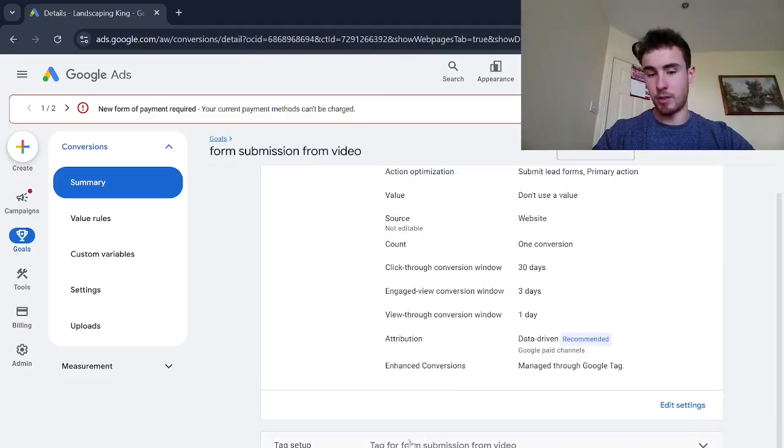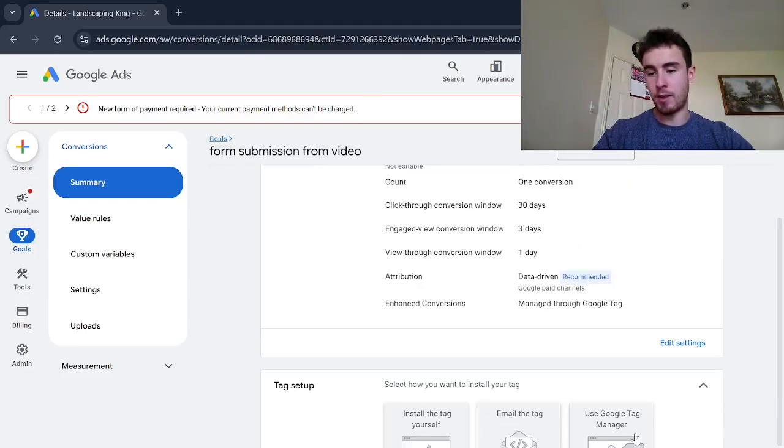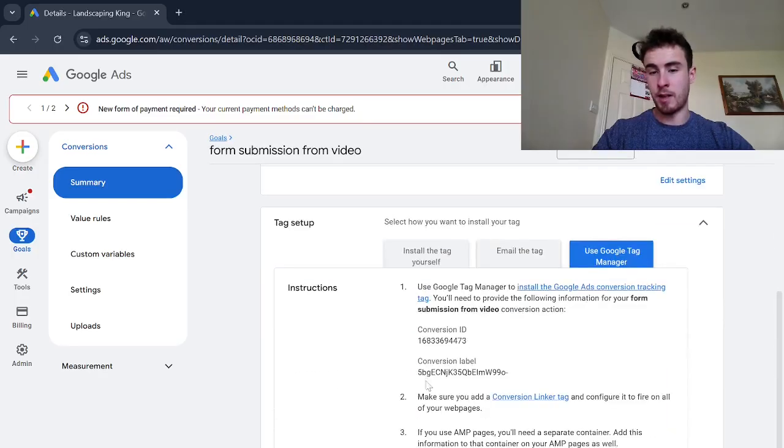Then we go back to the conversion action that we just set up. So as you can see here, we have form submission from video and we want to click back into it. And then what we want to do is go down to where it says tag setup and then use Google Tag Manager. And so now what we have is a conversion ID and a conversion label. So we're going to use this to set up our tag now inside Google Tag Manager.